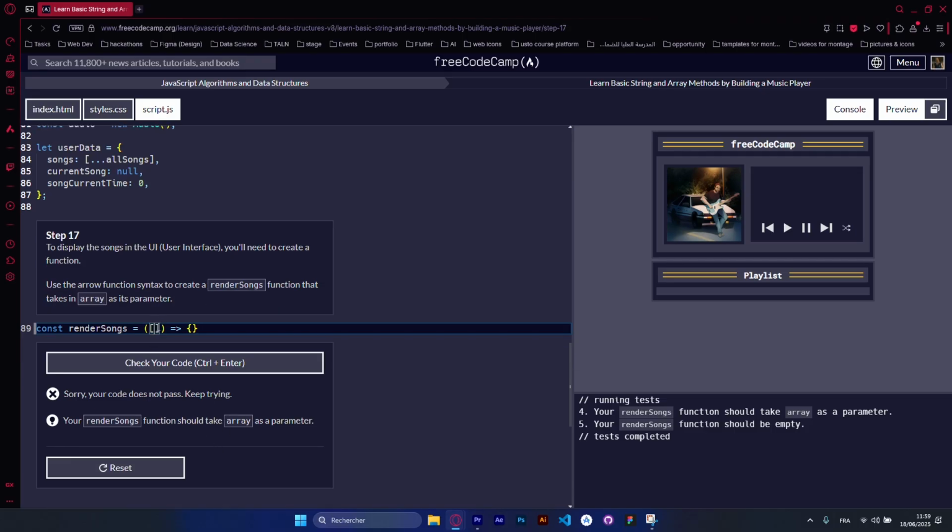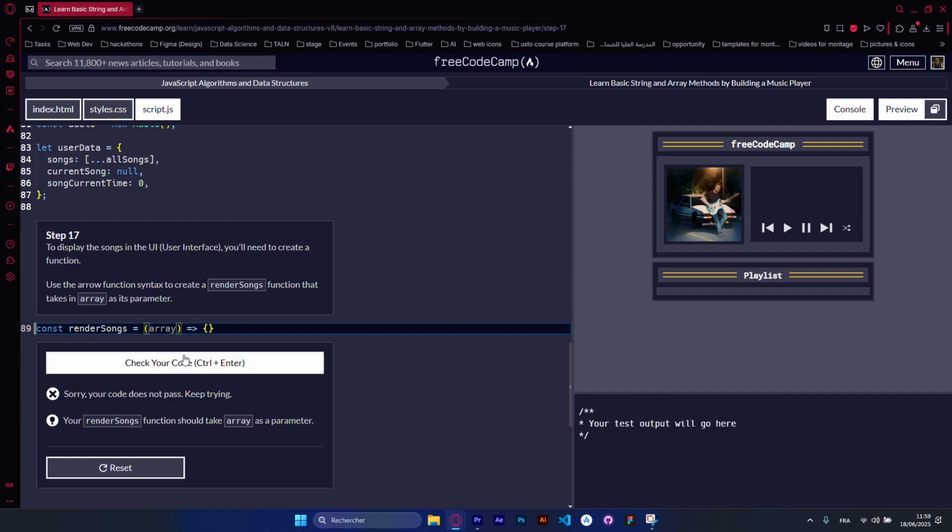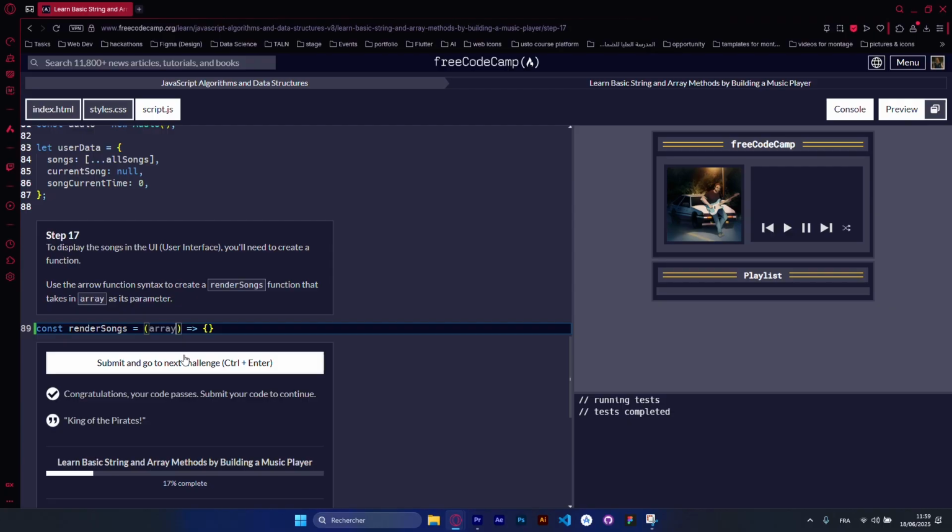An array. Like the parameters is name array or what? Okay, I got it, I got it.